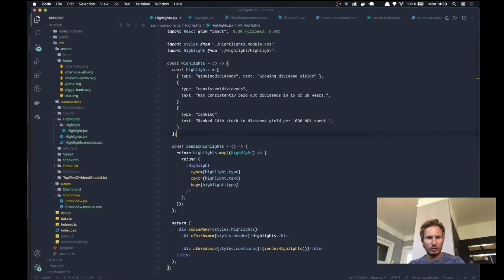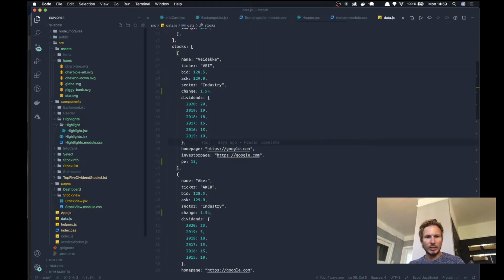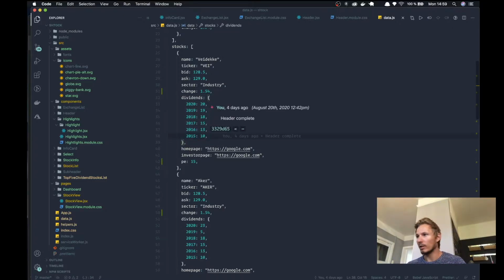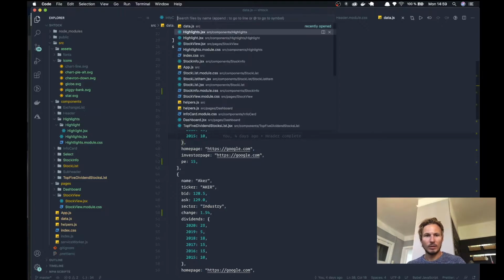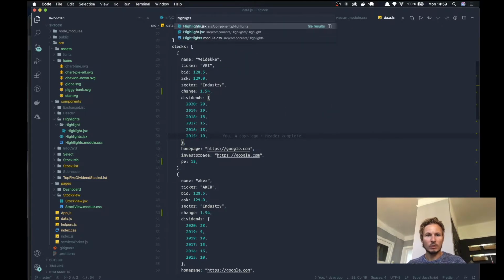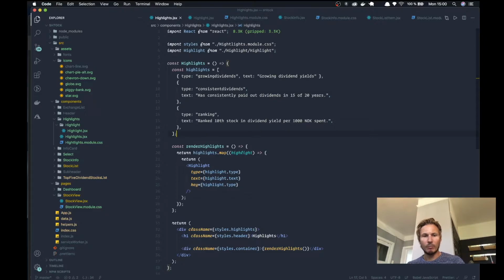So if we go to our editor and we check out data.js, we have a data set here that we want to use to determine which highlights we are going to display. If we go to our highlights component, right now we have this array that we kind of hard coded in here. But we don't want to hard code anything. We want this to be determined by each individual stock's data. So let's think about that.